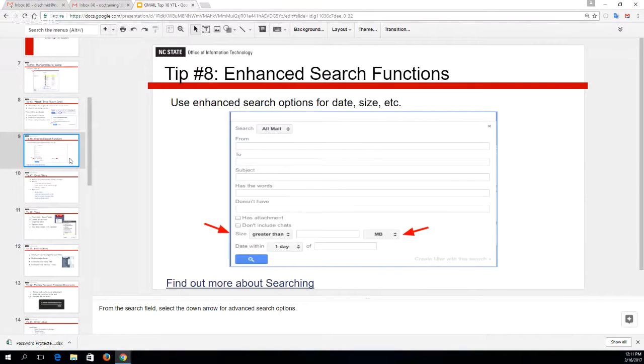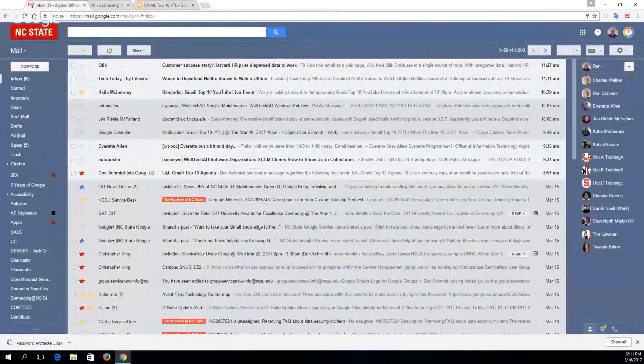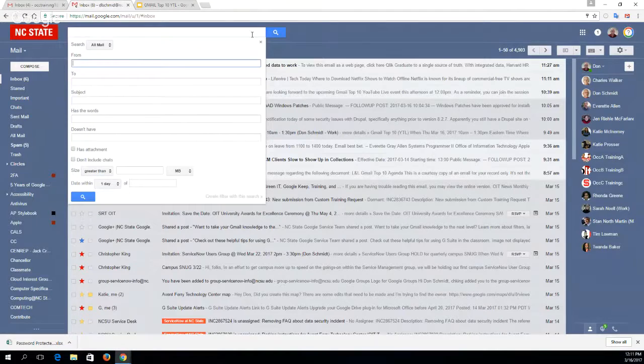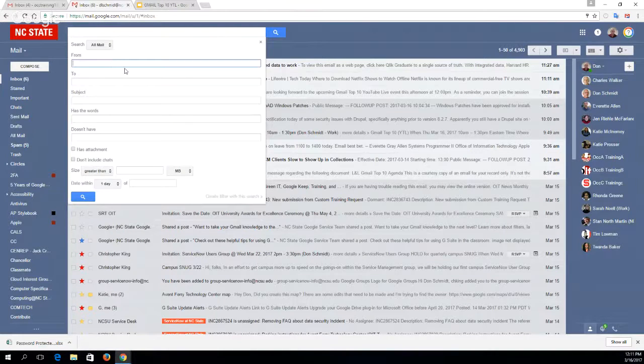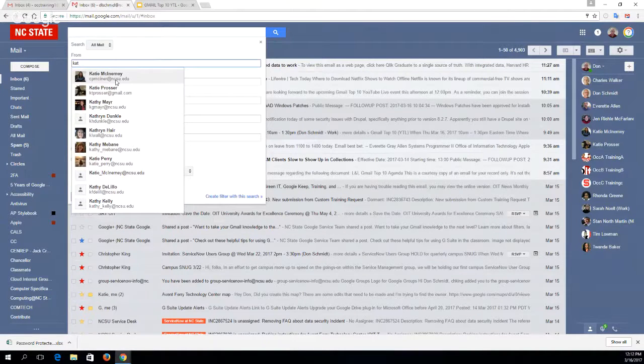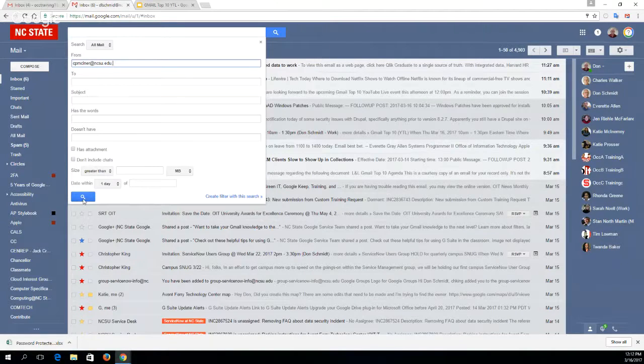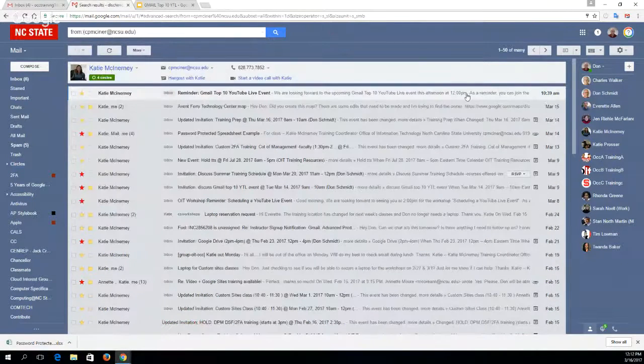Next is the enhanced search feature. We all know that the best way to get along with Google is to use the search feature. So here I am in my real live Gmail account here on campus. And if I want to see all the messages from Katie, remember there's this little drop down arrow right here at the left or the right end of the search box. And if I want to find all the messages I've ever received from Katie, I just click on that and say search. And there you go. I've got many, many messages from Katie.